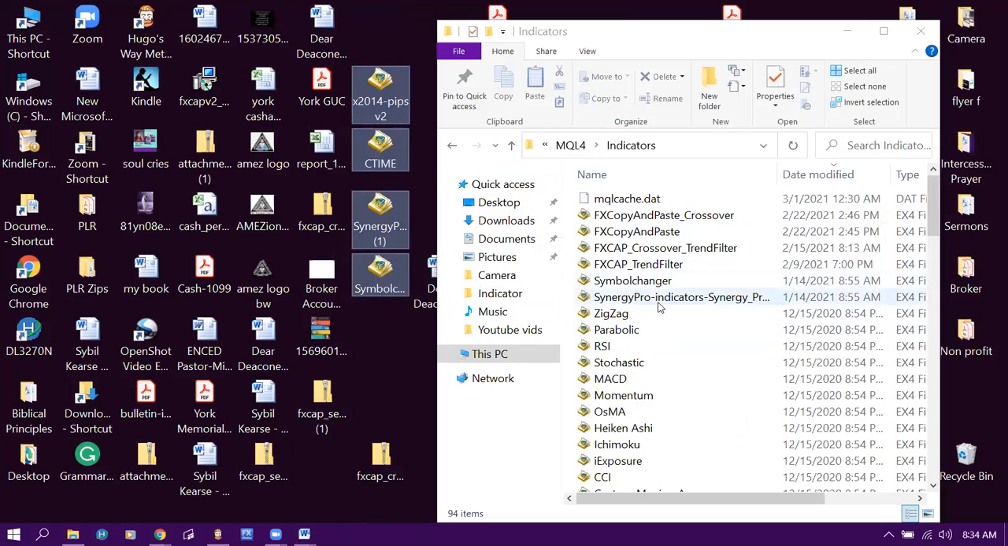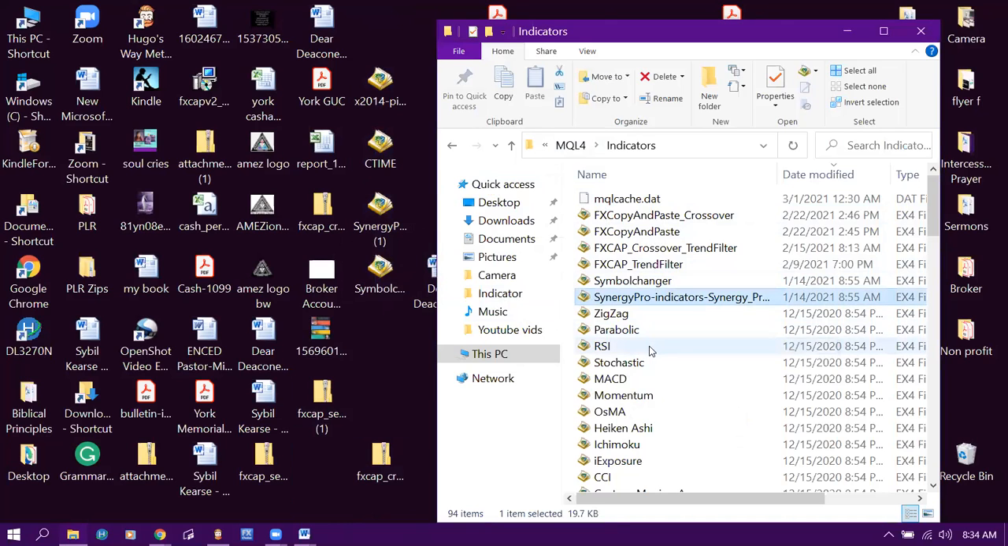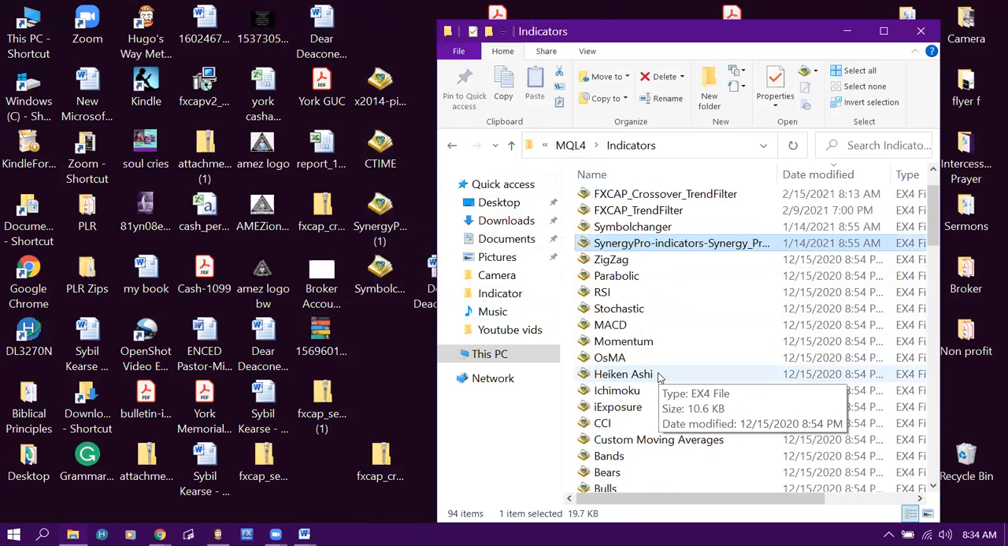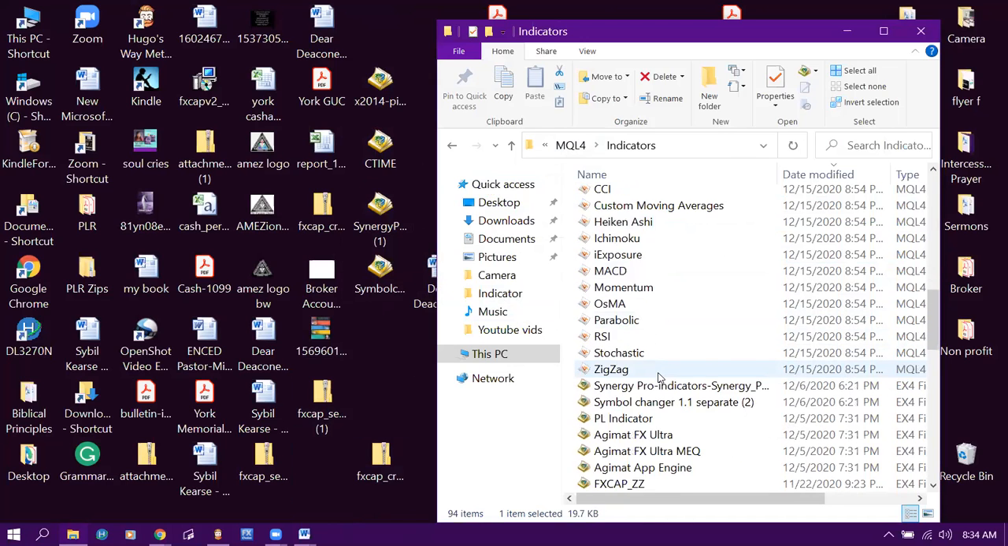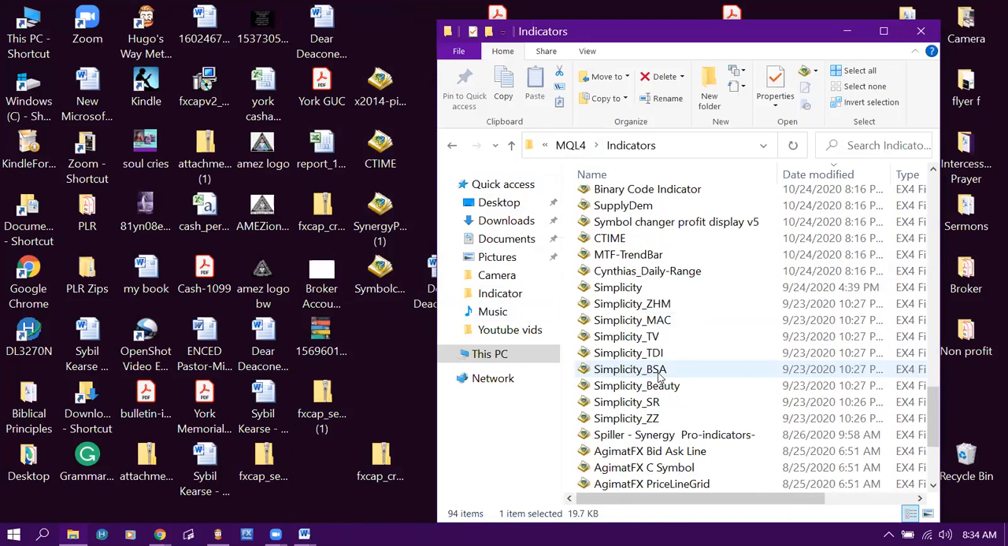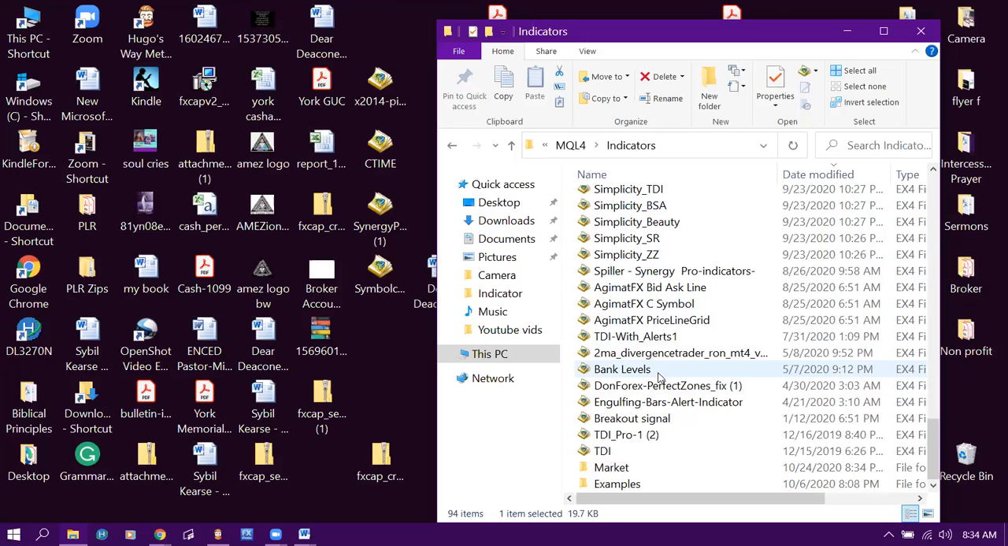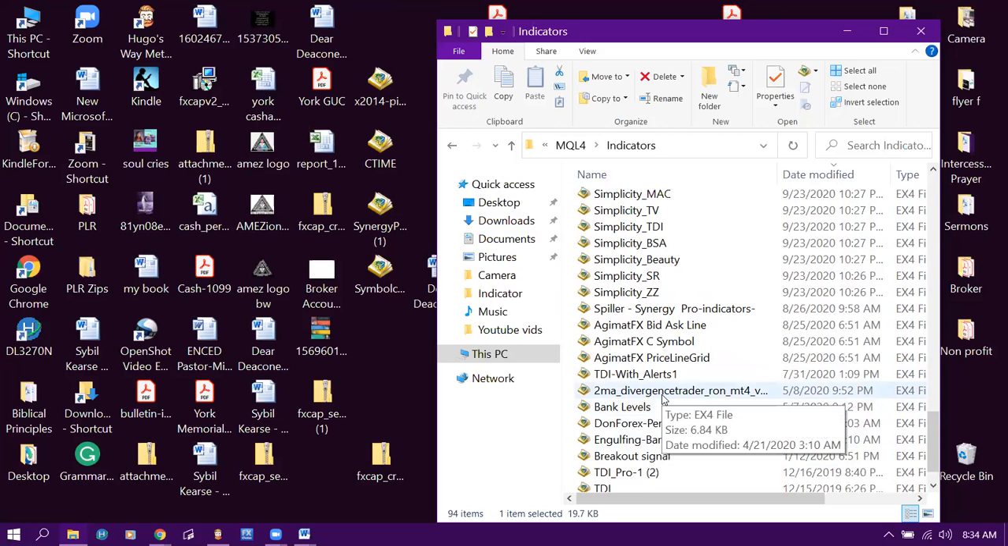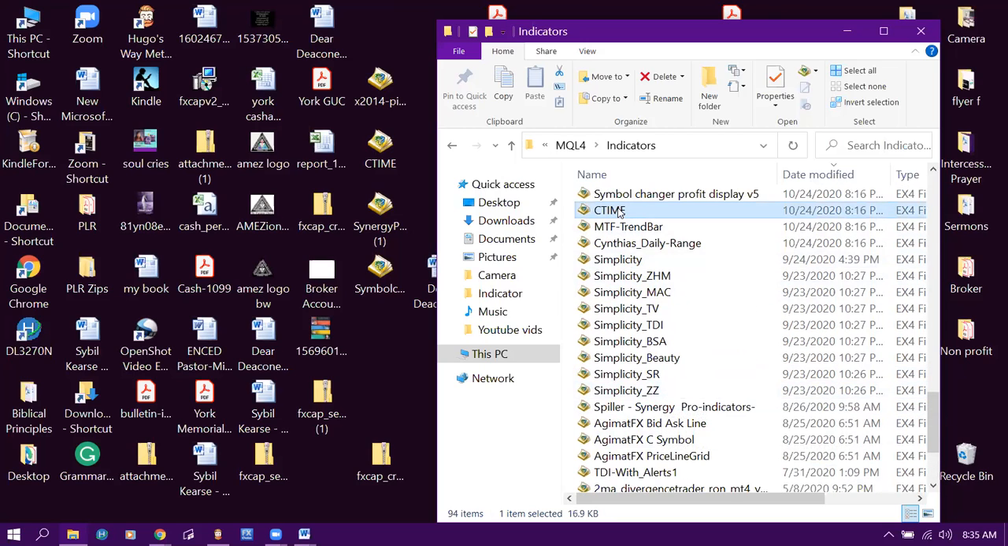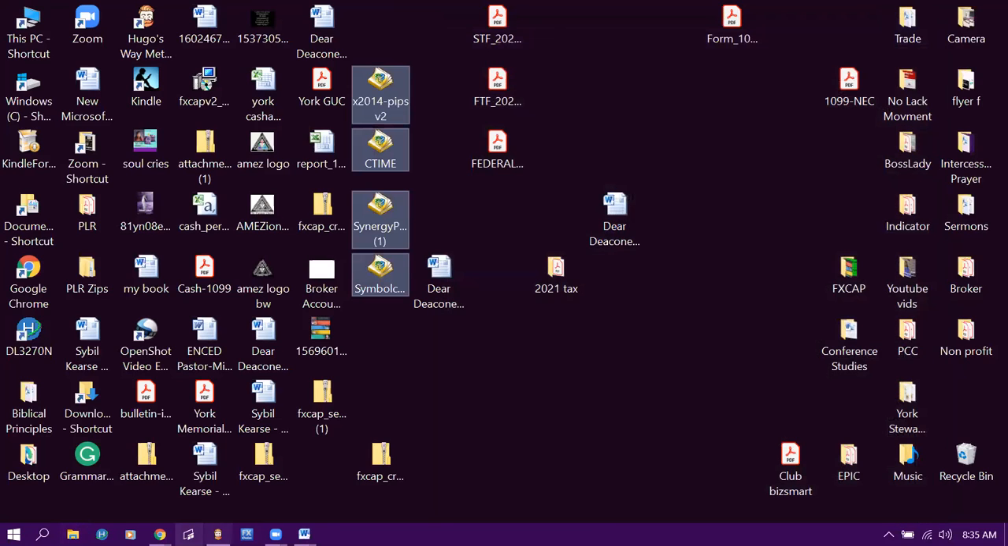But I see here that I have my Synergy Pro, that I have my C time is in here. I have all of those indicators already in here. You can scroll down and make sure that those things are in there, okay? Once you're confirmed that those indicators are here, here's my C time. They're alphabetized kind of, so once you've made sure that they're there, you can close that folder. You dragged and dropped it, they're in there. You can X out the folder.